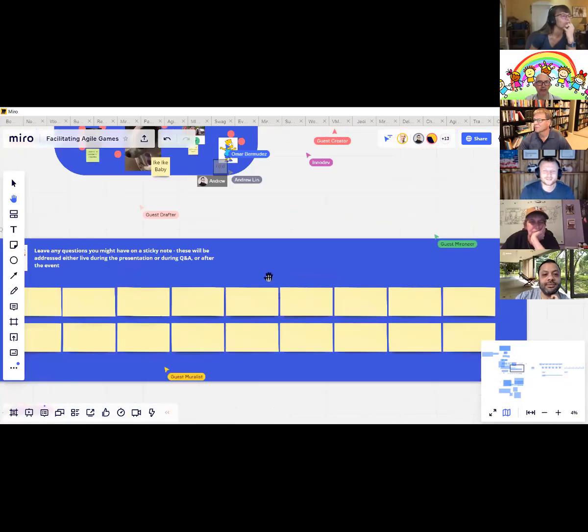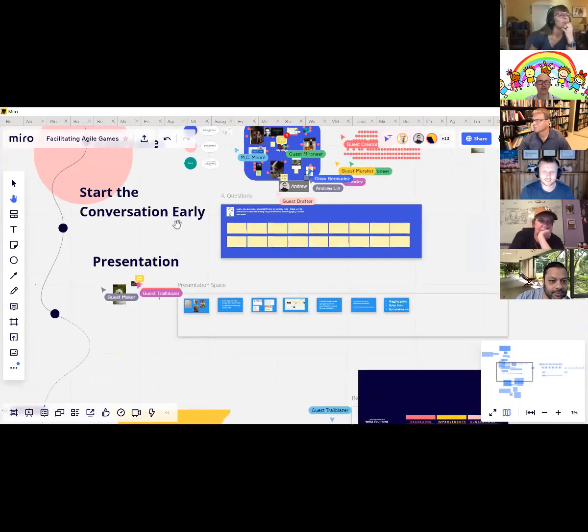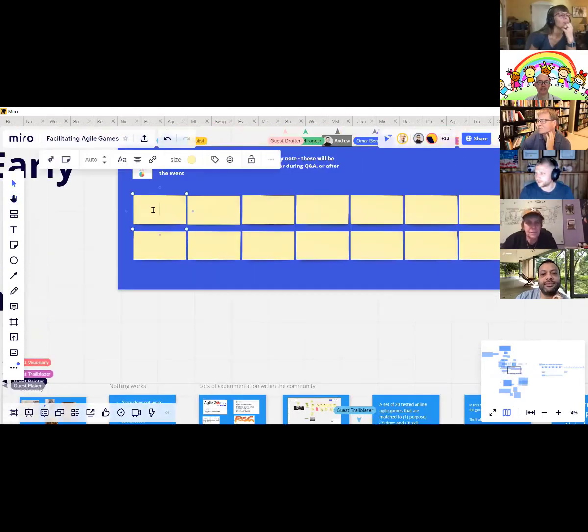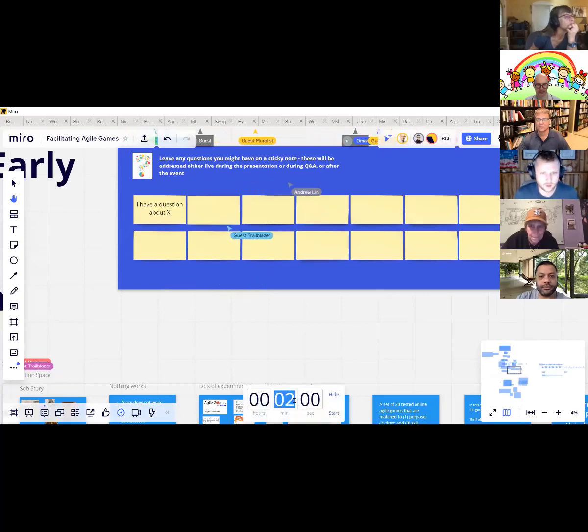If you have anything in particular that you're coming into this with, we're now going to start the conversation early. Just double click one of these stickies and type in, I have a question about X, or I want to learn about X, or anything that you want in those stickies. We'll try to hold space for those things. I will give you 1 minute to do that.